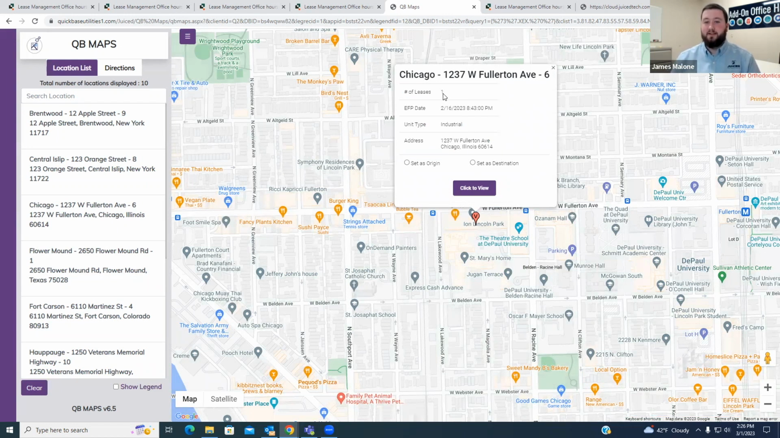So the number of leases, okay, we can see there's one lease here, but maybe now you think, okay, maybe we could get more leases now that you're viewing this and seeing, okay, it's also vacant and you can see the location that it's at.